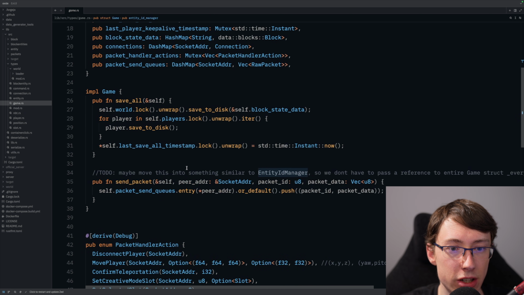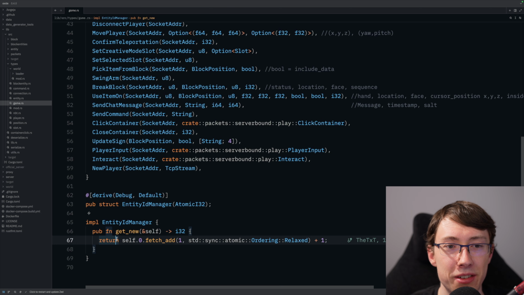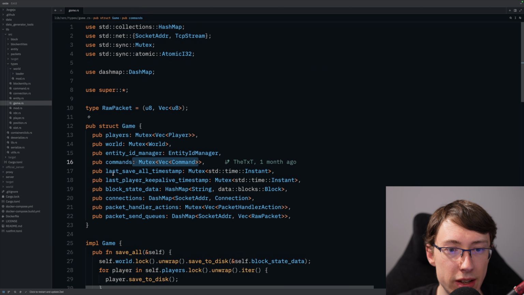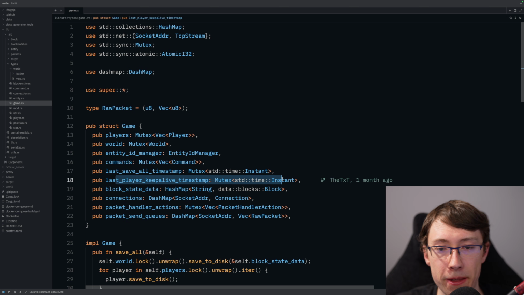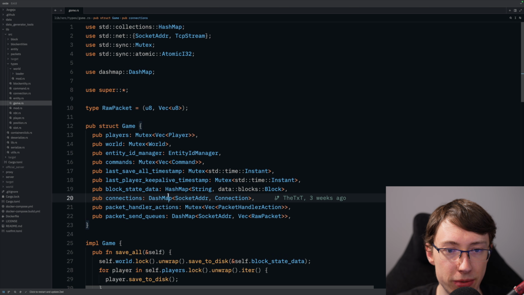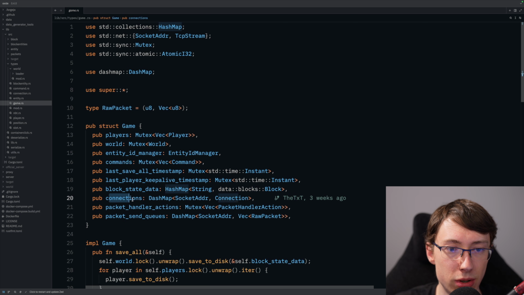The entity ID manager, that is there to create new entity IDs, so that I don't accidentally have doubled entity IDs. The commands, the last save all timestamp, so when the world was saved the last time, when I sent the keep alive to the players the last time, then we have the block state data.